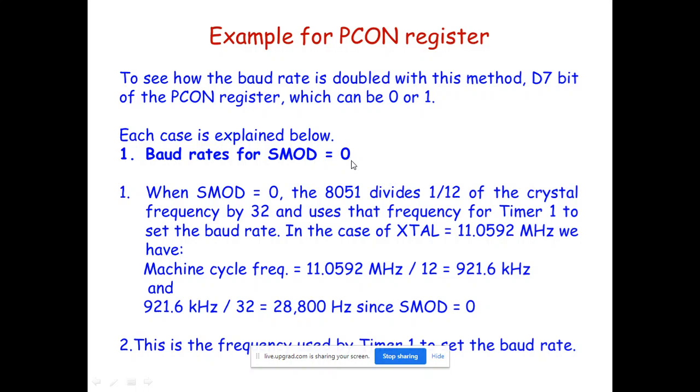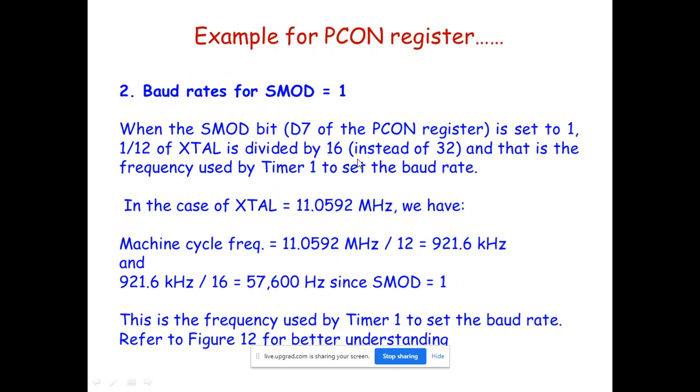Suppose SMOD is equal to 0, that is normal: the crystal frequency is divided by 12, then divided by 32, and it becomes 4.8 kilohertz. And suppose I want to double the baud rate, I make SMOD equal to 1. At that time, the crystal frequency is still divided by 12, but now instead of dividing that machine frequency by 32, it is divided by 16.